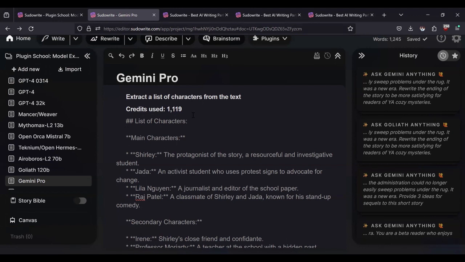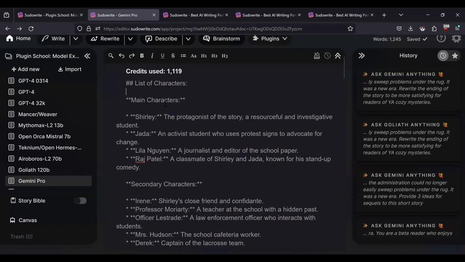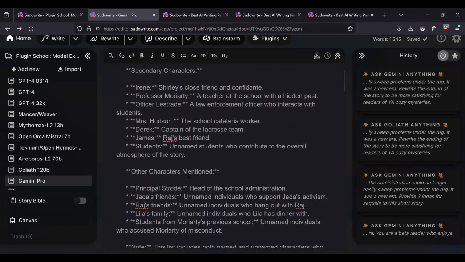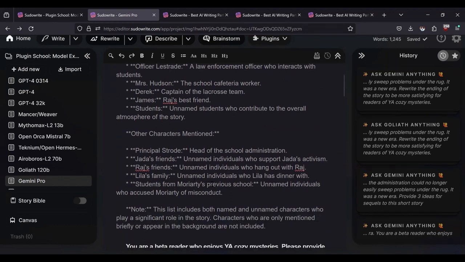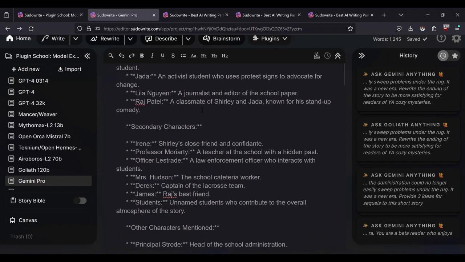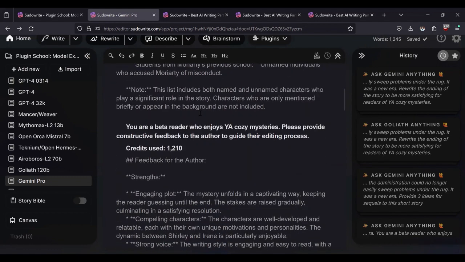For the character extraction task, it cost 1,119 credits, and it gave me the list of characters broken into main characters and secondary characters and other characters mentioned. So the students and other characters who were mentioned but didn't appear in the story are in a separate category here. I'm gonna say that was pretty worth the 1,119 credits for this breakdown.